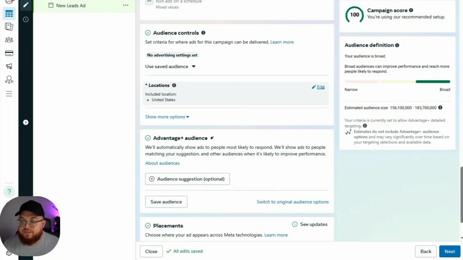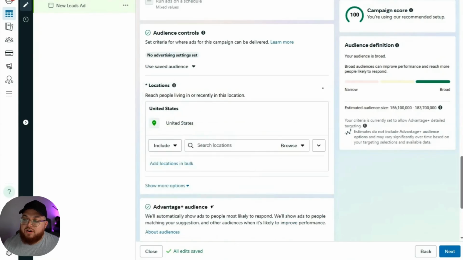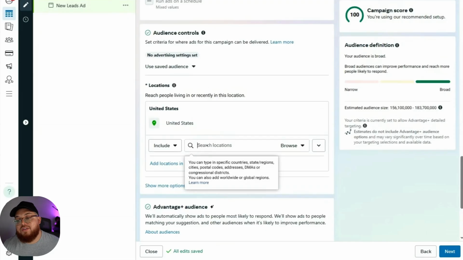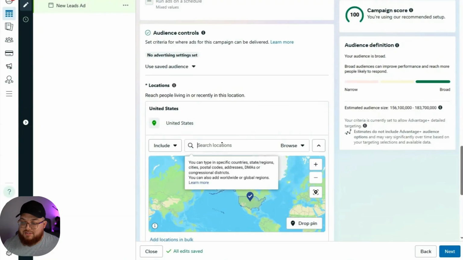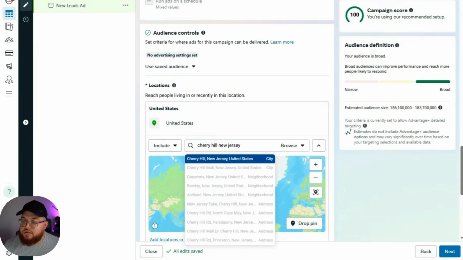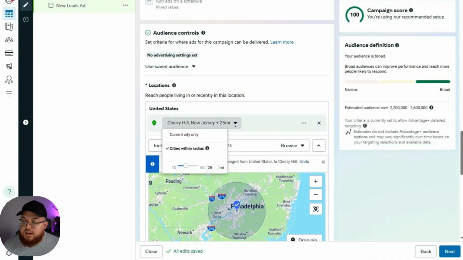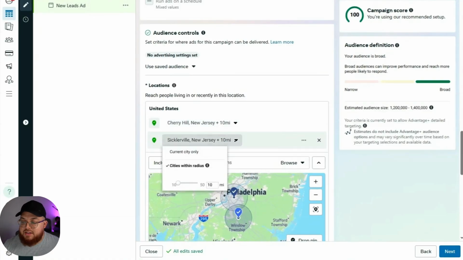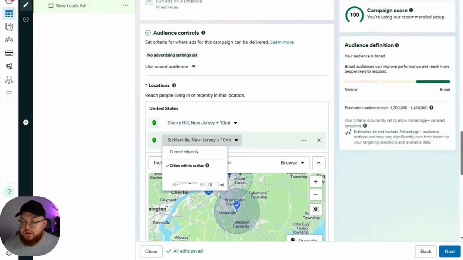So for locations, when you get down to locations, we're going to click edit here. You're going to type in your location. So the first thing you're going to do is get rid of the United States. Well, I guess you need a location first. So in this scenario, we were doing Cherry Hill, New Jersey, right? So let's type in Cherry Hill, New Jersey, and it instantly gives you a 25-mile radius. For me, that's fine. For you, that might be different. 10 miles is the lowest you can go.